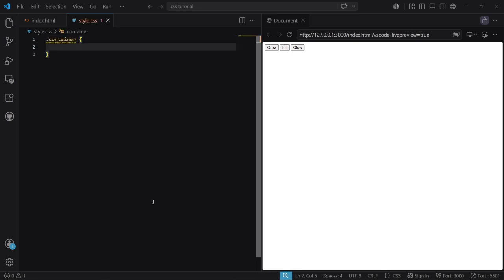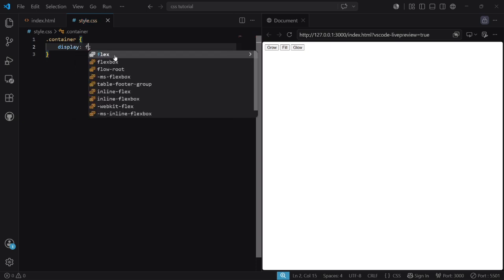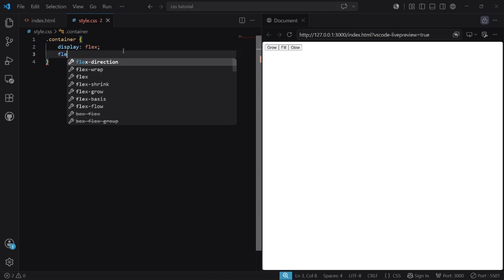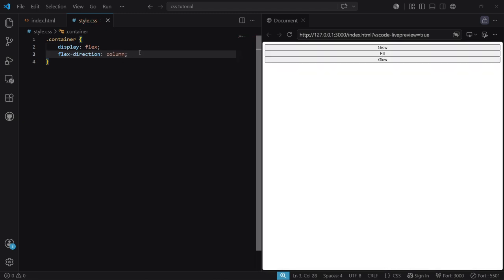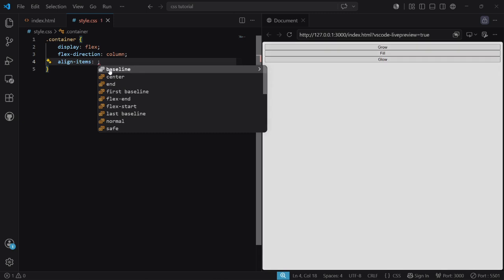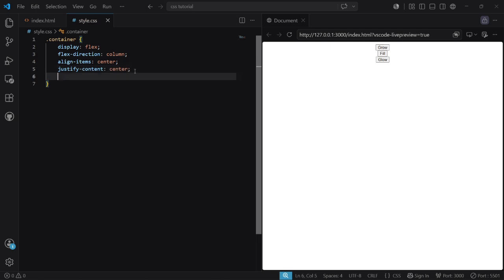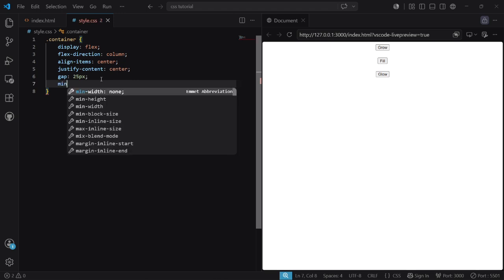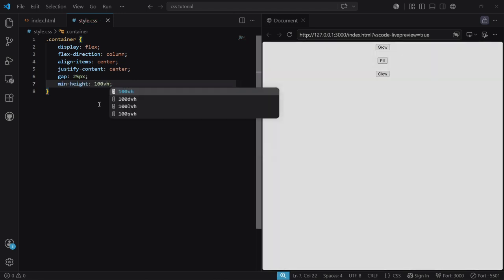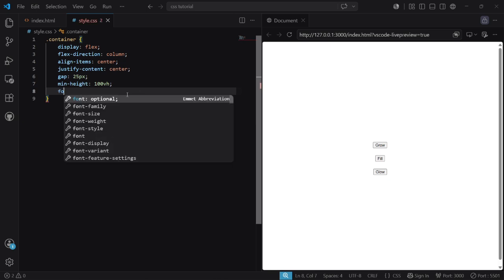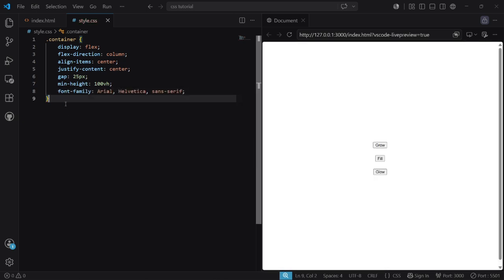Now target the container class. Set the display property. Type flex. Set the flex direction property. Type column. Set the align items property. Type center. Set the justify content property. Type center. Set the gap property. Type 25 pixels. Set the minimum height property. Type 100 viewport height. Set the font family property. Type system UI sans serif.